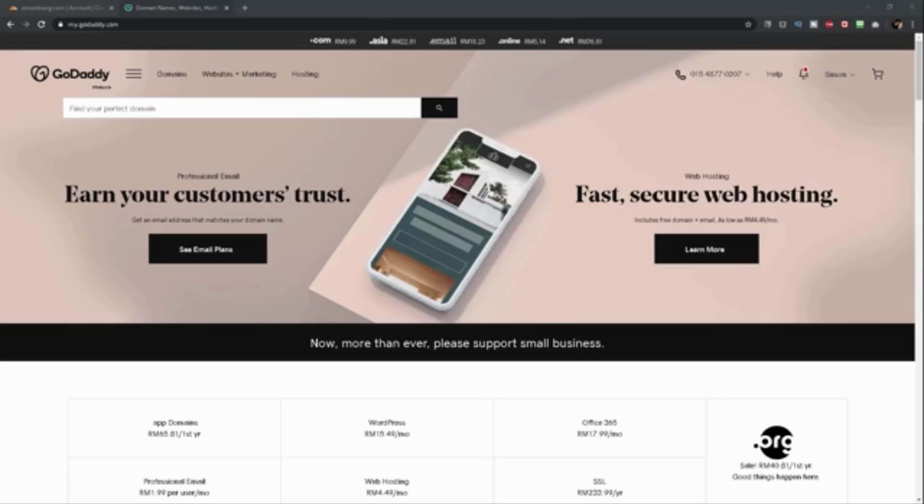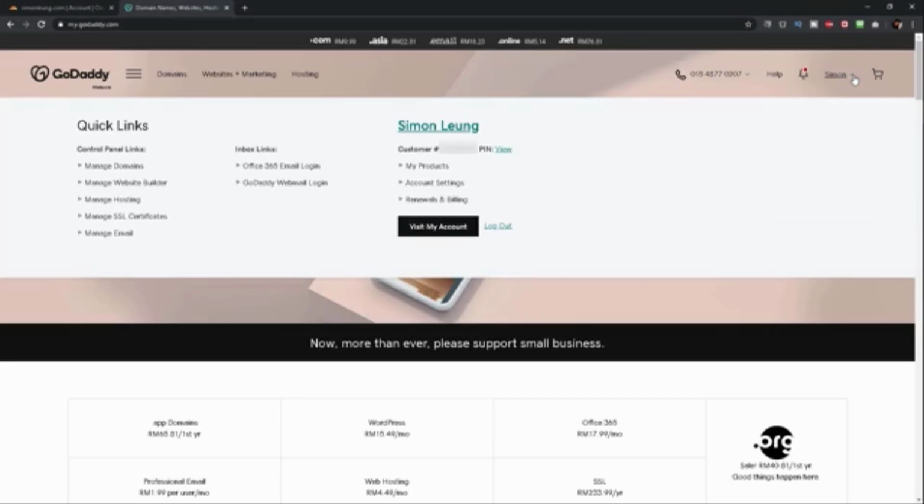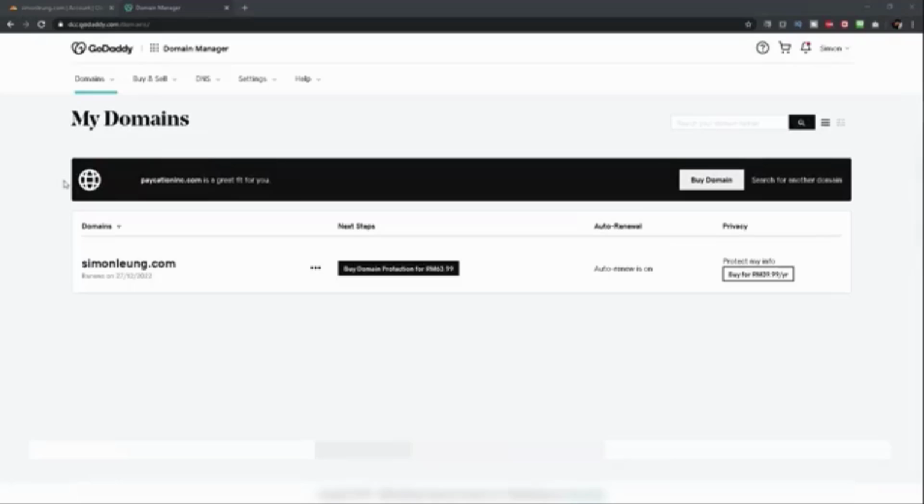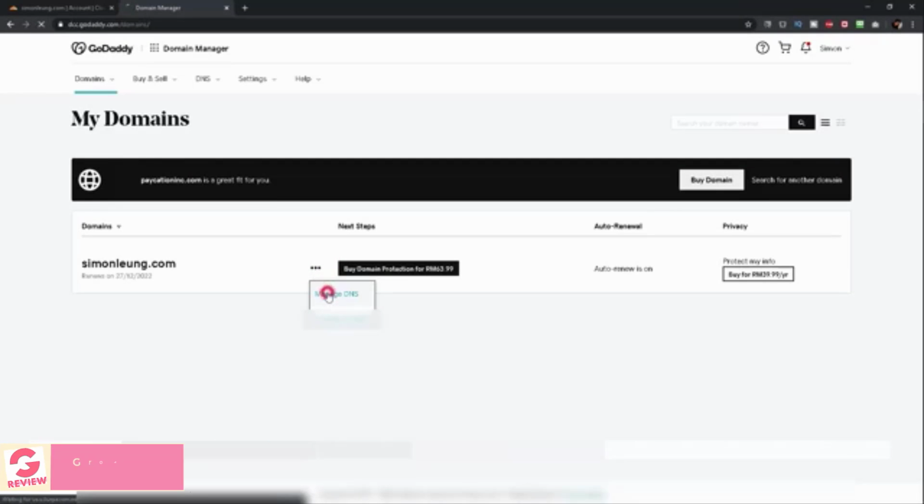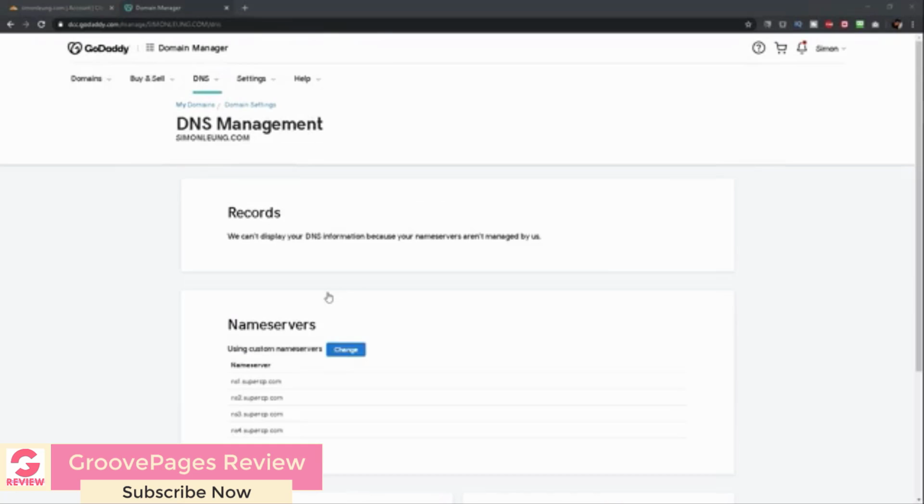To manage your domains, click on your name on the top right corner of your screen, and a menu will drop down. Under Quick Links, click on Manage Domains. You will then see a list of all your domains. Click on the settings next to your domain to reveal another menu where you can select Manage DNS. This is the page where you will find your DNS records.